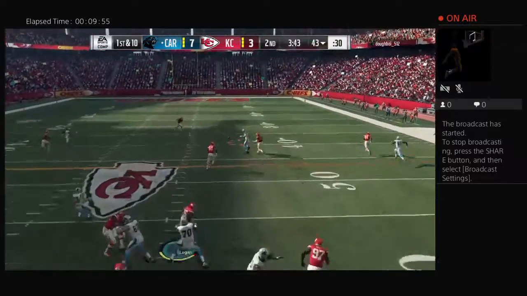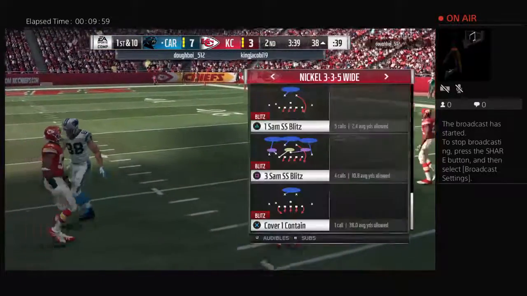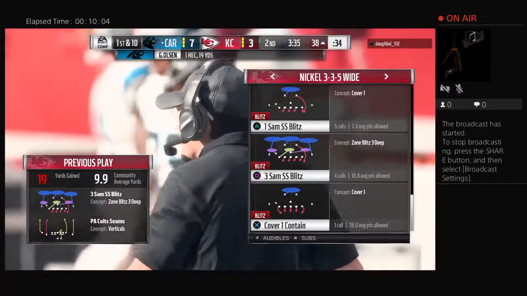Now a play fake here on first down. And this is caught. It's Greg Olsen. And he's brought down. Another big gainer that time. This one goes for 19 yards.